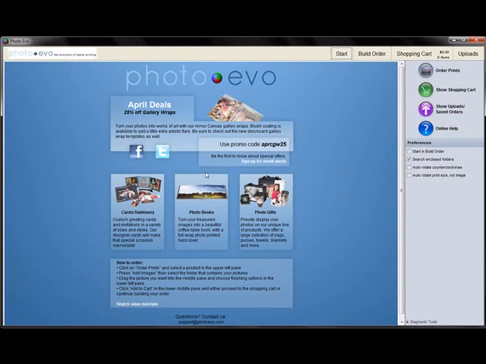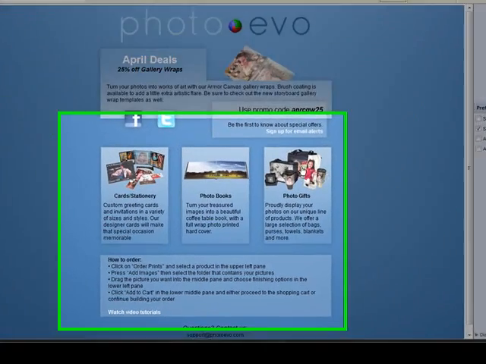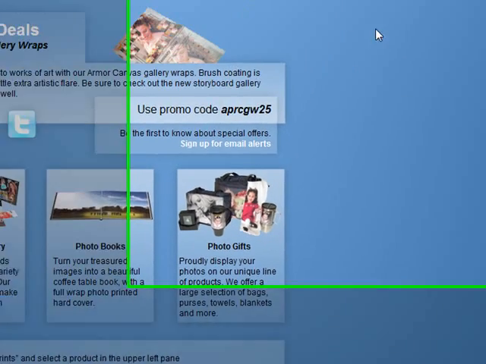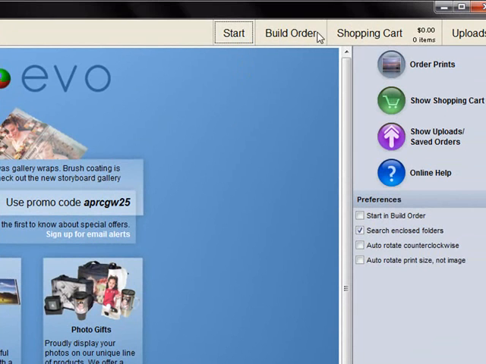Here's the front page of PhotoEvo. Specials can be listed here, and notes about the ordering software, along with some basic product offerings. Each one of these products down here is a clickable product that will drive you through to that product in the ordering software. There's some basic instructions down here, and then also a link to these tutorials. Over here you have Start, Build Order, and also your shopping carts and uploads, so you can manage your uploads and check your prices along the way as you set up your order.